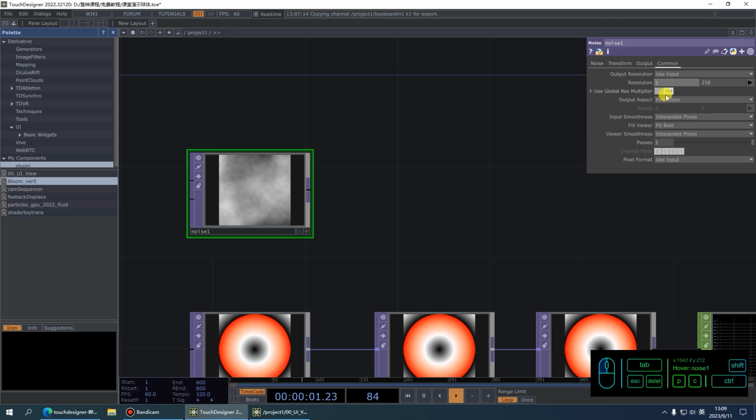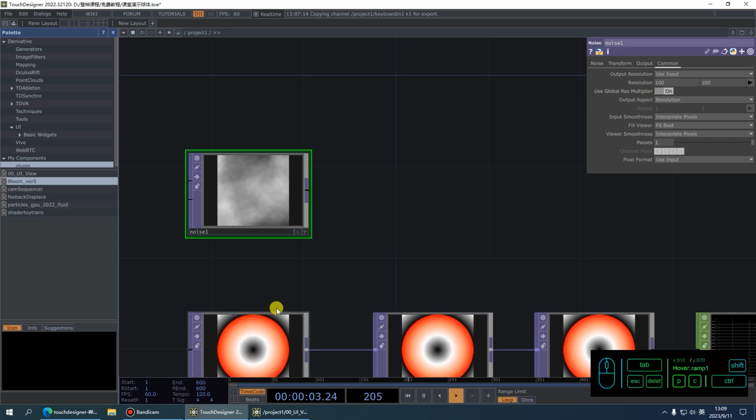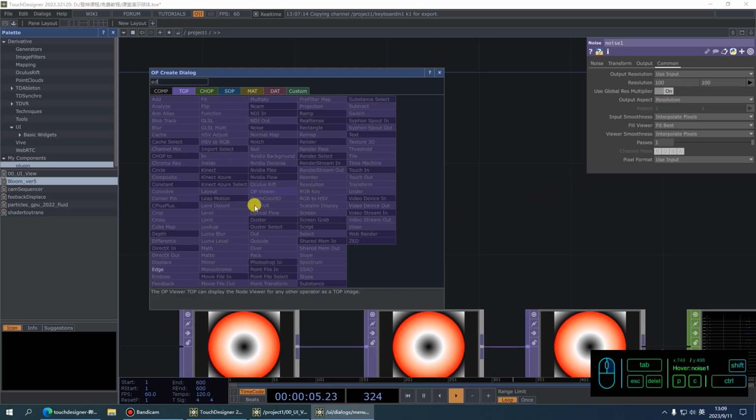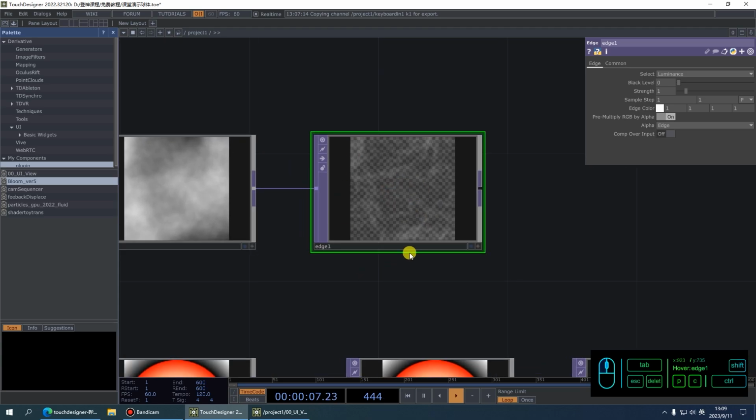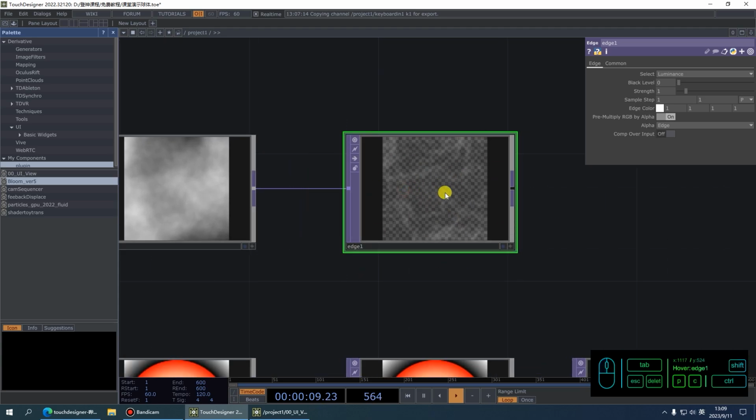Here we need to be careful to ensure that our resolution is consistent and change to 100 by 100. Otherwise our instance will report an error. We create an edge in the back, change strength to 10, and alpha to 1, so that we can imagine black and white as its size distribution area.